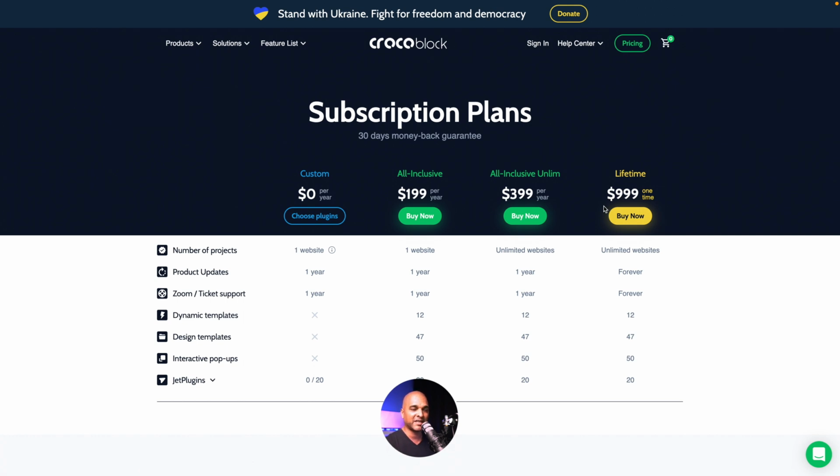And even at this price, I know it sounds like it's a lot of money, and it is. But at the same time, with just one website that you're going to sell to a client, you can make your money back. And with Crocoblock, you can build much more robust websites. You can do so many things. And I'm just going to give you a glimpse today.